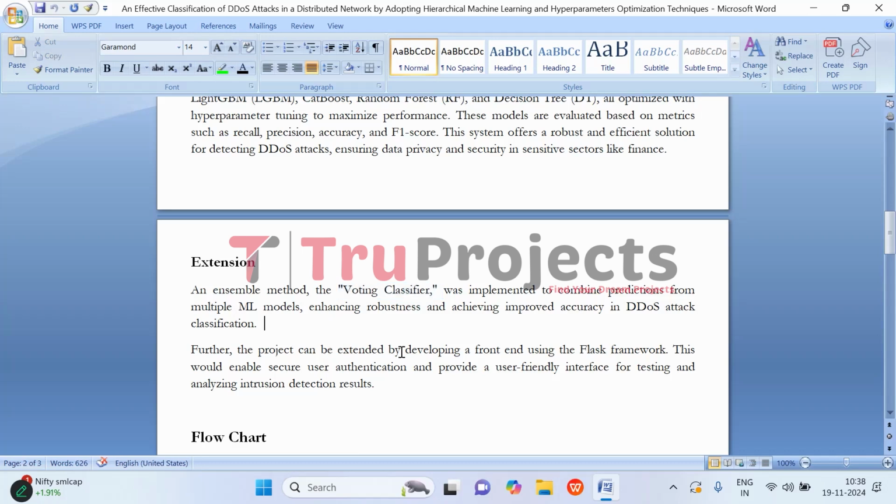Additionally, the front end of the project is built using the Flask framework. This provides a secure platform for user authentication and offers an intuitive, user-friendly interface where users can test the system and also analyze the results of the intrusion detection process.